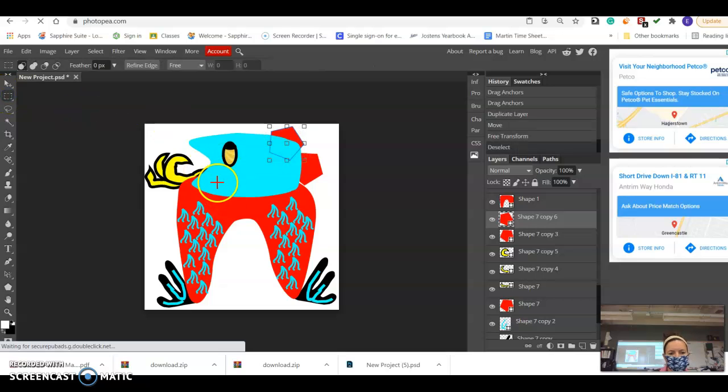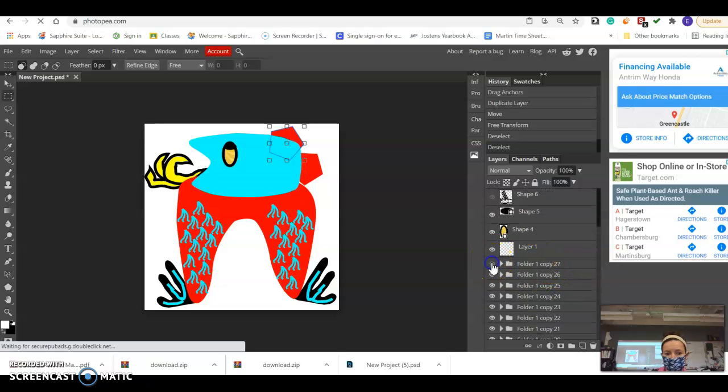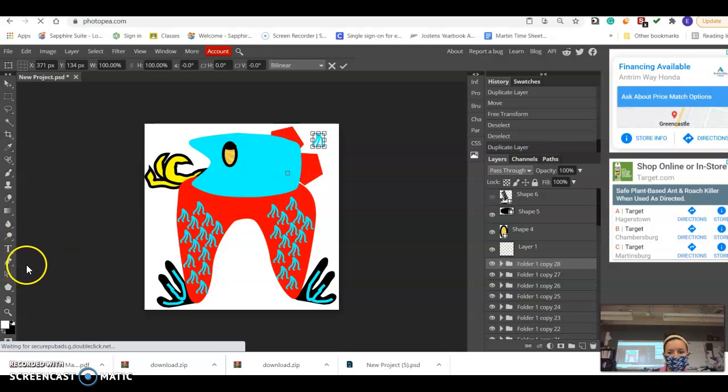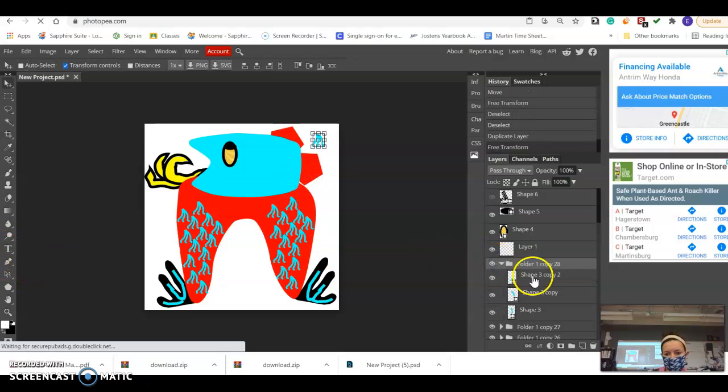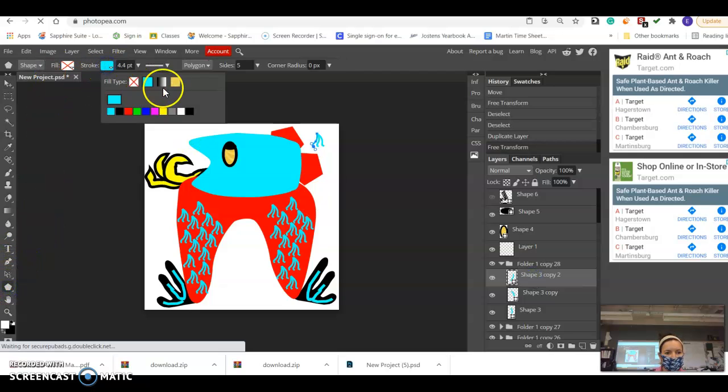So I think I would like to add something else in this yellow color to his face. Maybe he has some yellow hairs on his face. So I have all these folders with all the blue hairs. Maybe I duplicate one of those and I move it, but then I can change the color of these shapes to yellow.